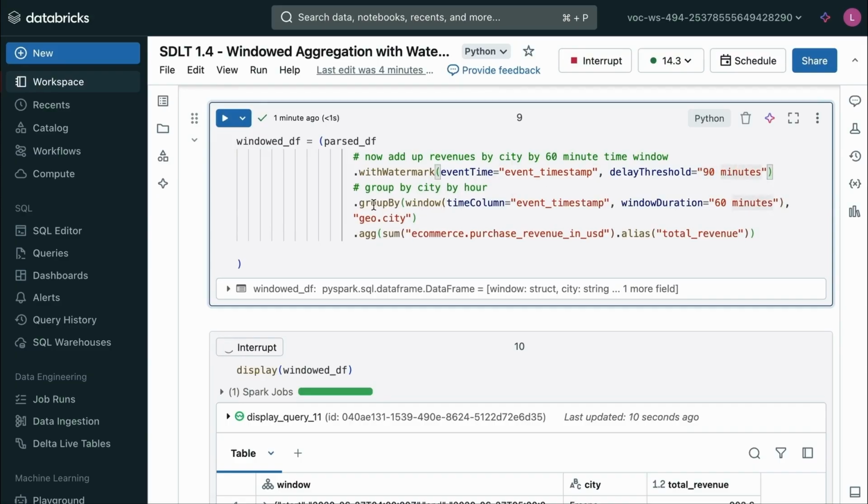So what we'll do then is group by the geo.city, right? So the city field within the geo column, based on a 60-minute window duration of our event timestamp. So we'll group by both of these, the 60-minute timestamp window as well as geo.city. We're going to aggregate based on the sum of the ecommerce column, the purchase revenue in USD field within that column. We'll alias that as total revenue.